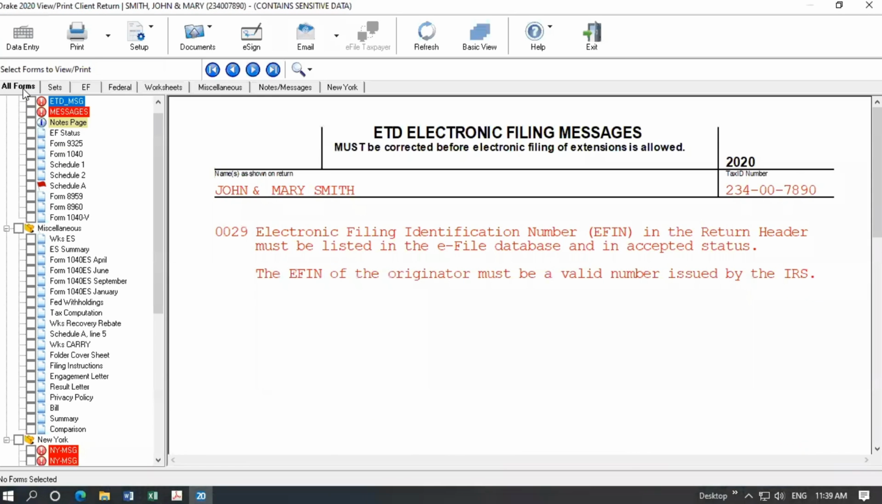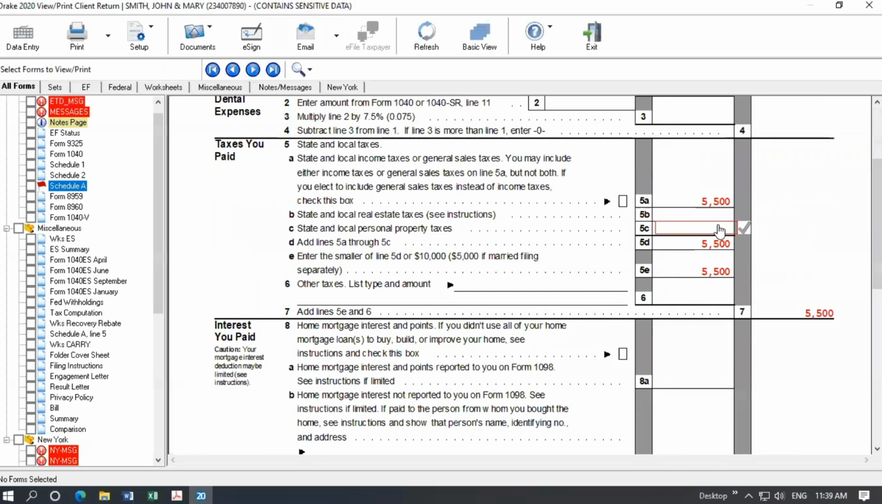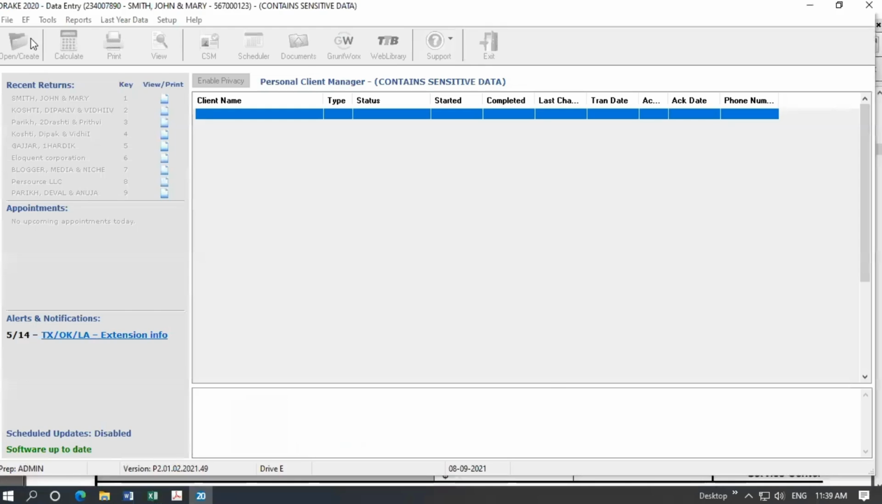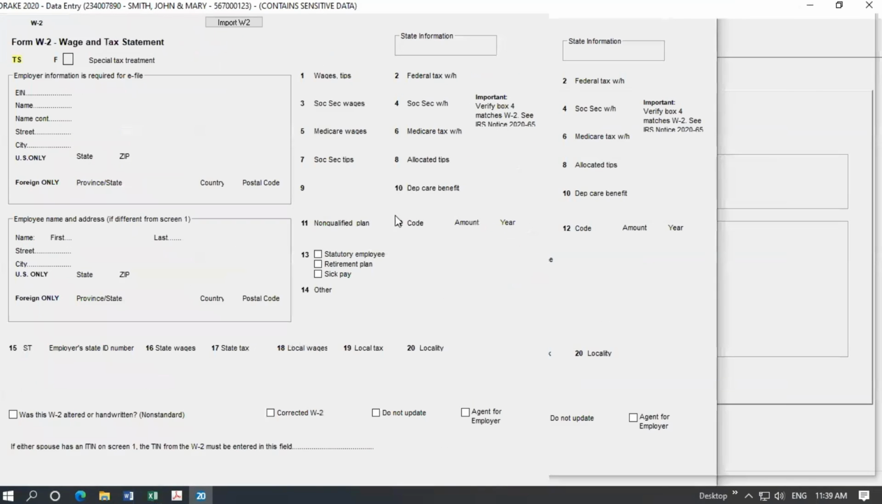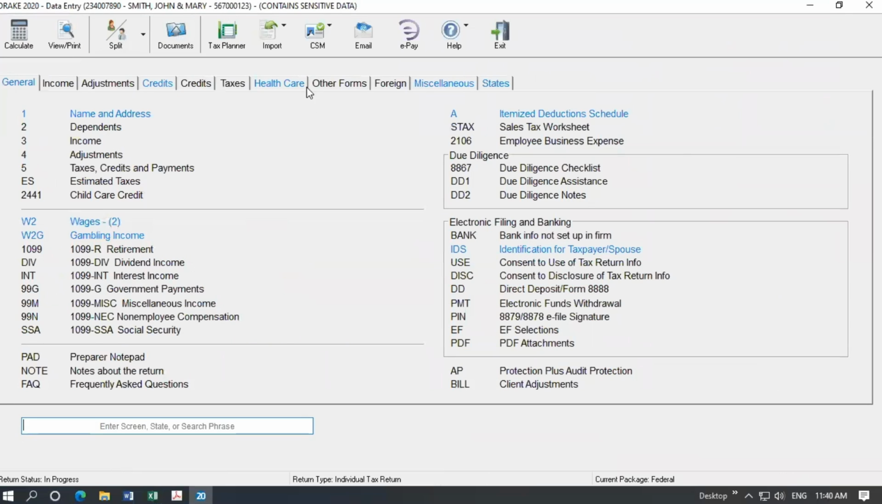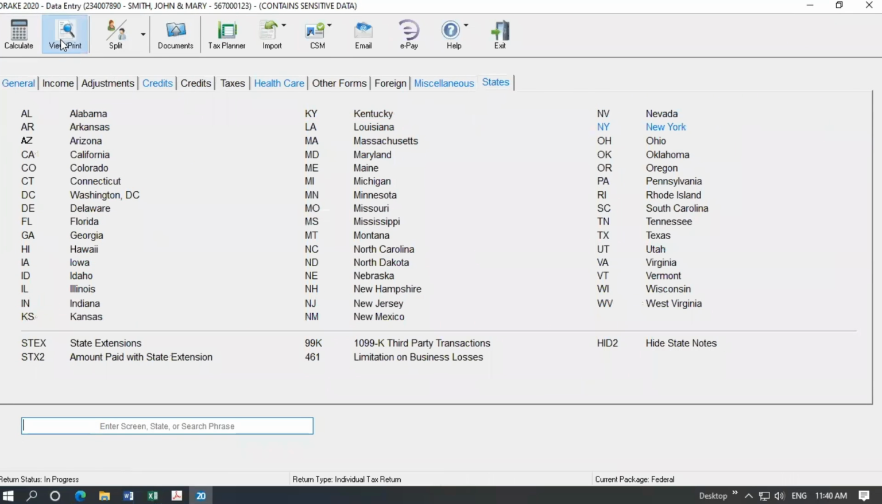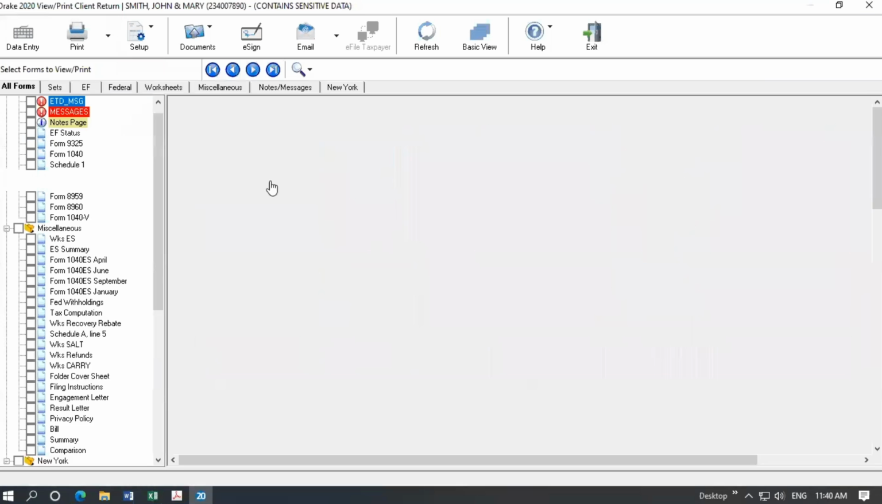Sorry, my system got hung. Okay, 5,500 came. But there is a limitation of up to $10,000 only. For example, I enter here 15,000 as state withholding. I will still get a credit as a payment on the state return, but my deduction on the federal return will be limited up to 10,000.